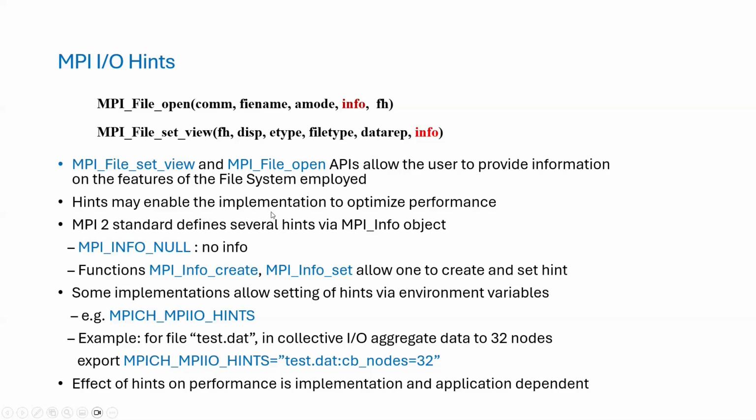So it may enable the implementation to optimize the performance. In most cases, like the examples I used, the hint is basically null, so you use that. And you can use the function MPI_Info_create or set to create or set hints. For example, you can use the hints in a variable to set things up, or you can set what type of way to do it. Like, for example, you can set a data type, or for collective I/O aggregation, set it to 32 nodes, or how many nodes to use. So this is the other way to do it.